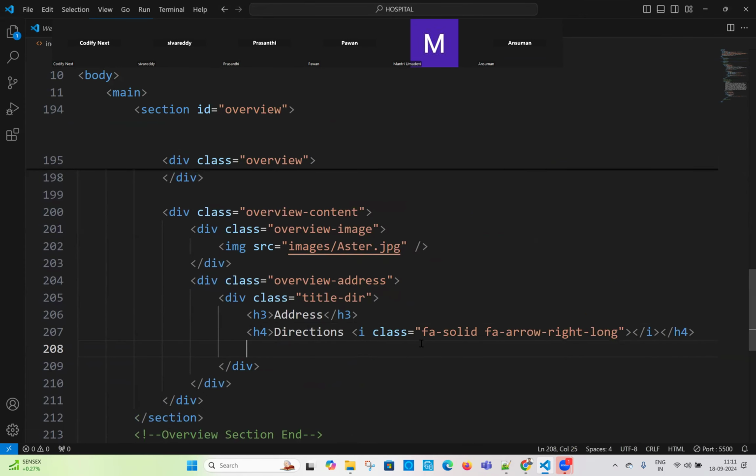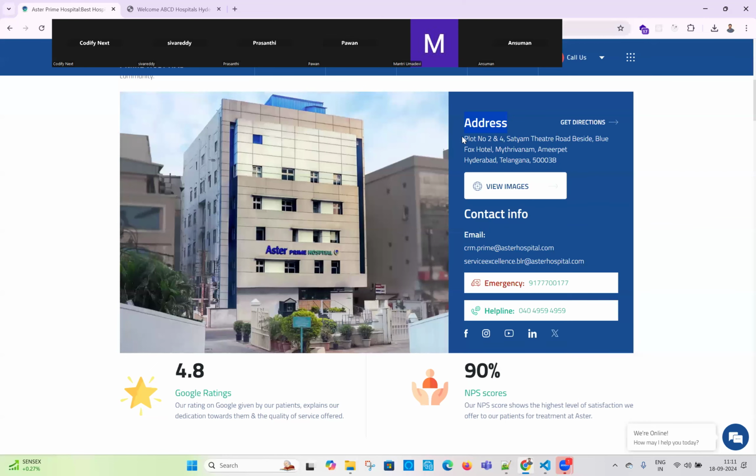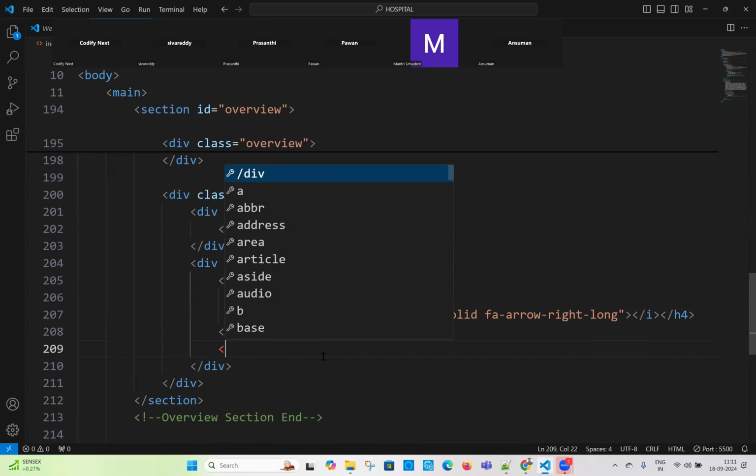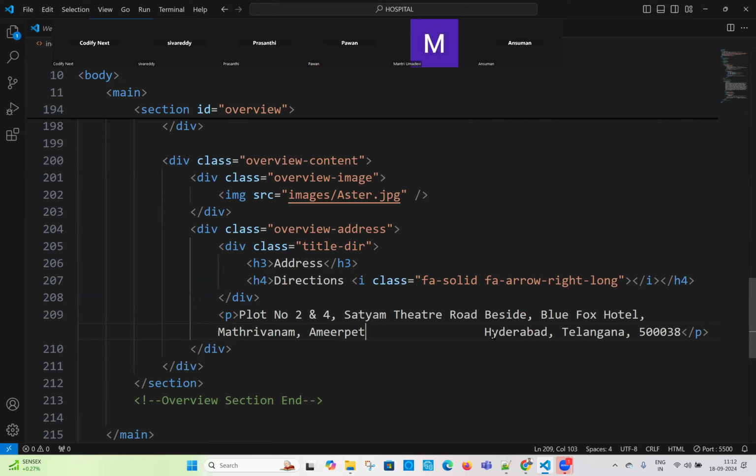So after this is done, what are you having? And these two should be in one parent tag. Why? Because they are side by side now. They have to be in one parent. Come down. After that, so there is some address. This address is going to be simply take a para tag open close and keep the address. Keep the address like this. Okay, right. I'm done with the address.